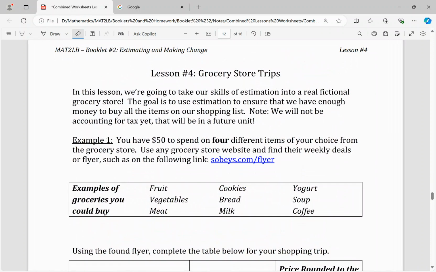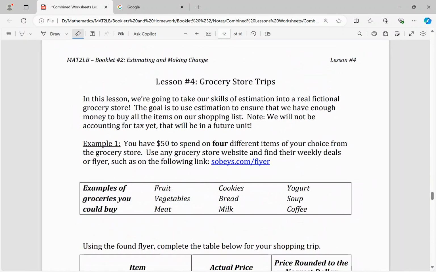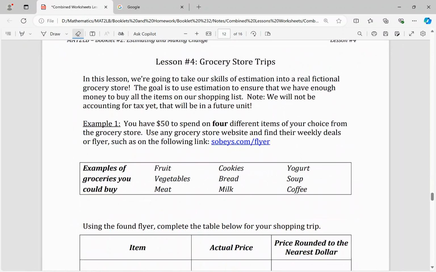Now, there is no homework page for this lesson, as the lesson in itself is its own homework and its own activity. So the only page that you need is the one that I am on right now. Now, in this activity, you are going to visit the website of any grocery store you would like. Each grocery store website has a section where you can access its deals or its flyers. You are going to select 4 items from this flyer and calculate how much this bill would cost you.